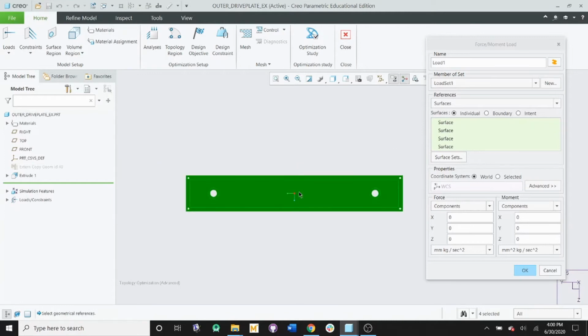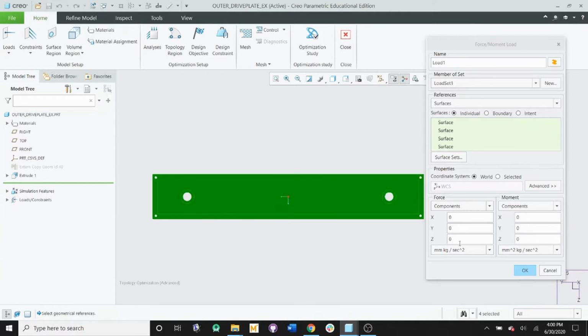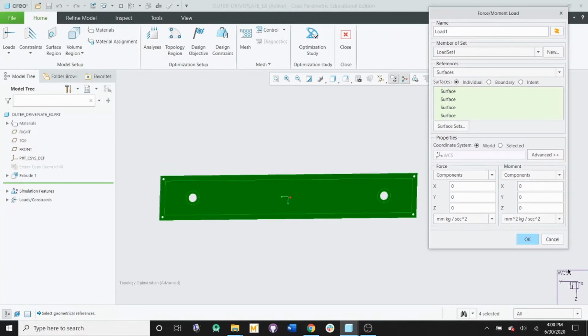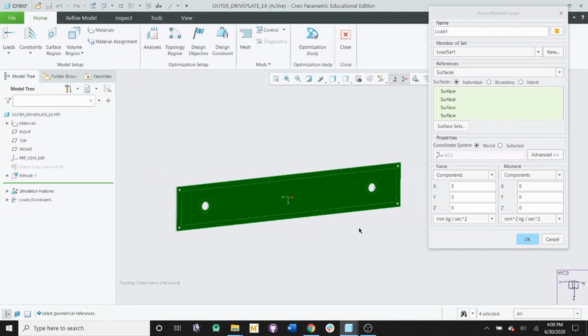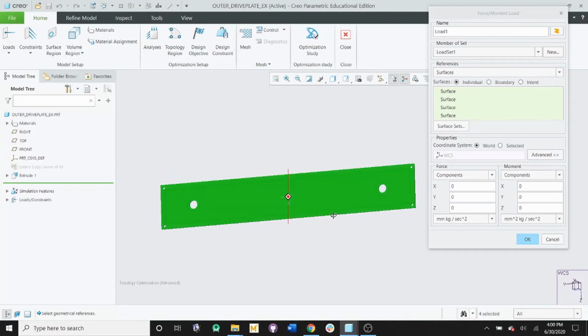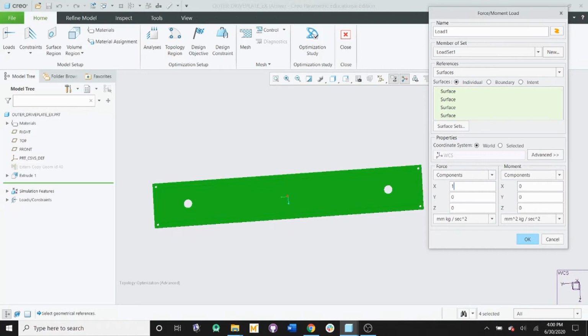Once I select all my references, you can go down to the force definition and create the components of your force vector. For my direction, I'll simply look at the world coordinate system down here, or the WCS, and notice that the orientation of the plate changes. So for the X direction, I'll define a positive value of roughly 100 newtons. I know this is an arbitrarily high value, but I can always go ahead and edit the value later on. So I'll go ahead and click OK.